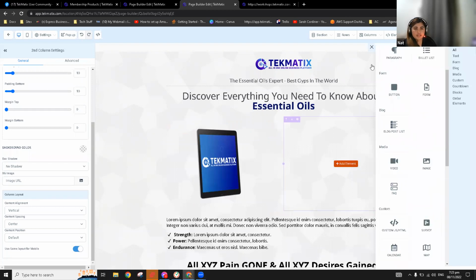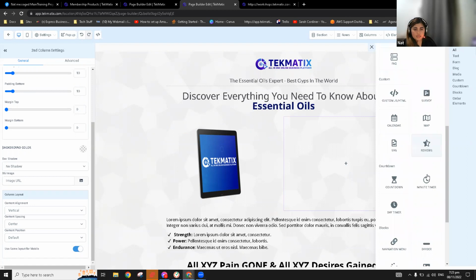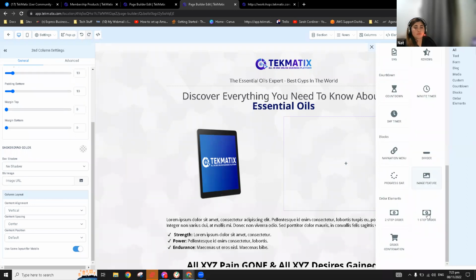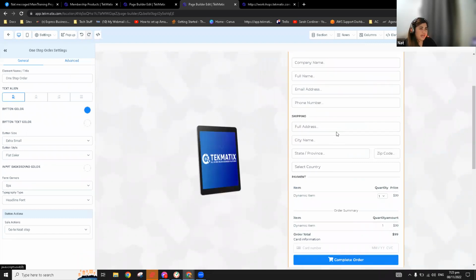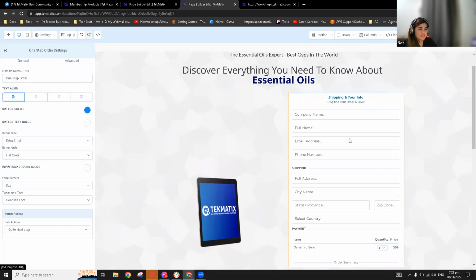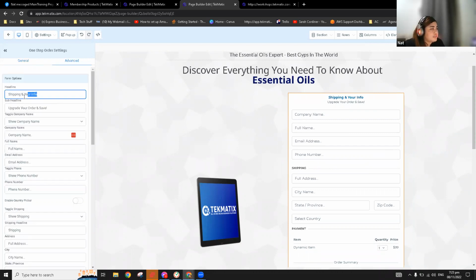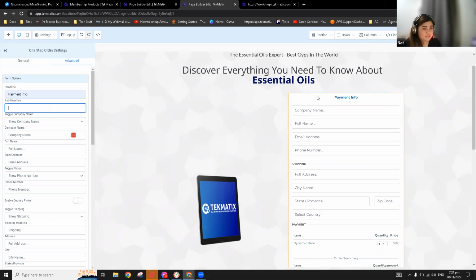When I click on this add element, this will automatically pop up, and then I'll look for a one-step order form. So one-step order form usually looks like this, but I want to hide the company name. So what I did is from the left hand side of your dashboard, click on advanced. You can change the headline into maybe payment info. Sorry for the typo. And then the sub headline, I'll just delete that one, but you can put any text that you want.